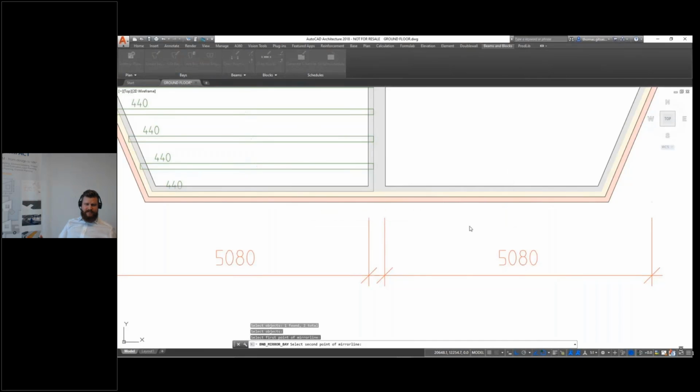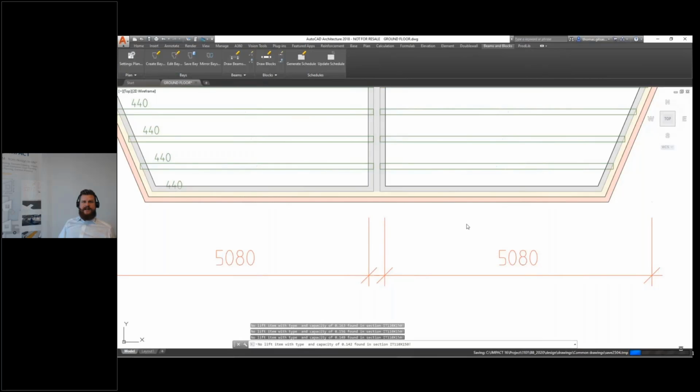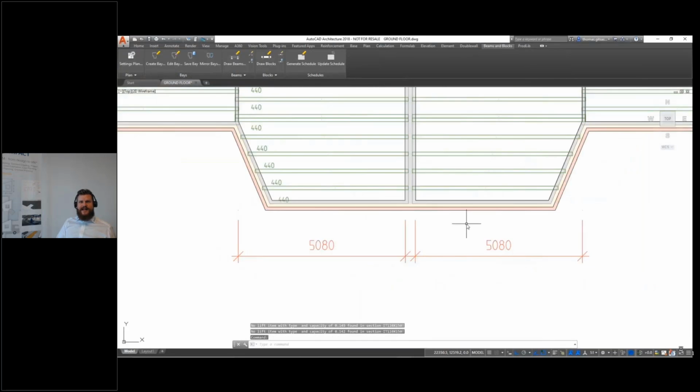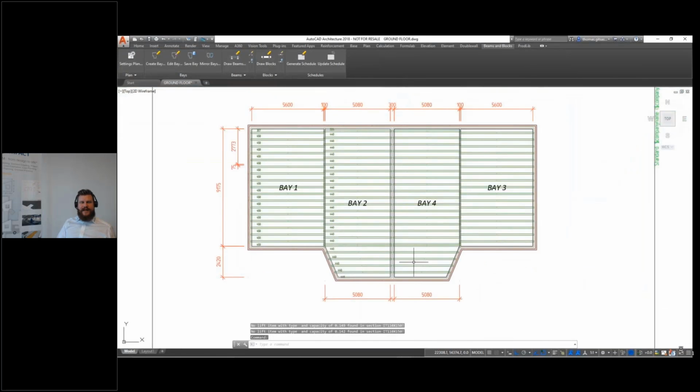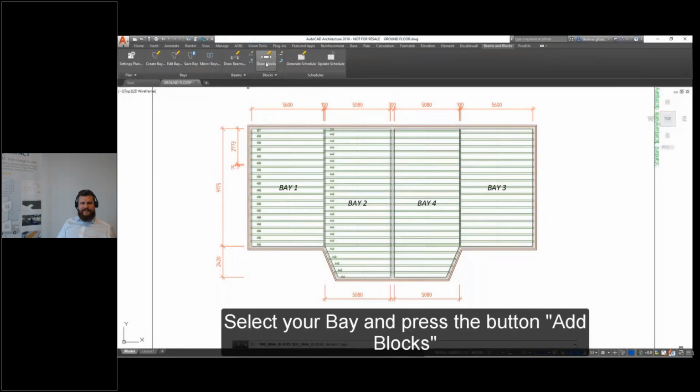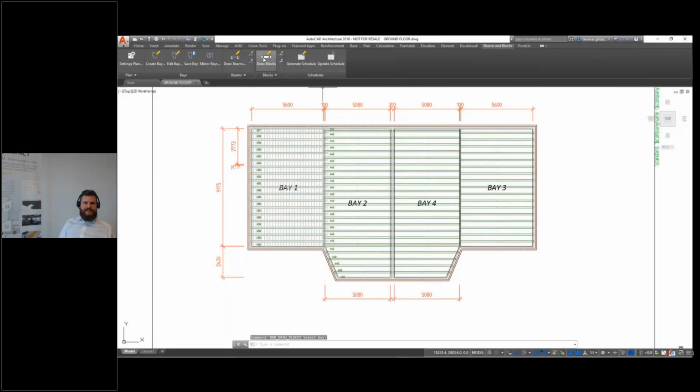What's happening now? We're mirroring. So simply again, just like the other mirror commands in Impact for CAD to save time. We can't see the blocks right now, but we add them. Now the blocks are added. So very, very simple commands.